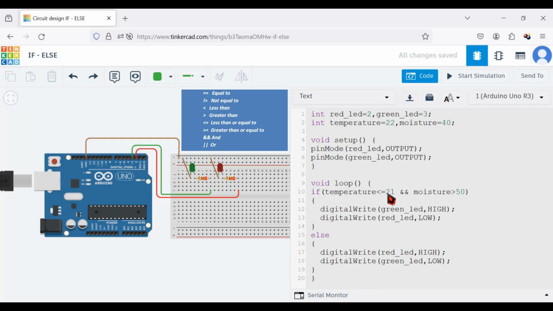We'll adjust our conditions to help reinforce the topic better. Let the temperature be 25 and the moisture be 55. If the temperature is equal to 25, by the way, the equal to expression is represented with double equal signs, and the moisture is equal to 55, since the operator between them is AND, the if block will execute when both conditions are met. As you can see, the green LED is on.